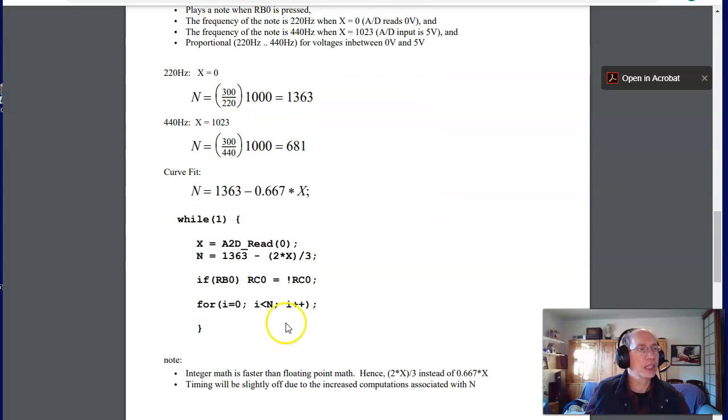Now do a linear curve fit. When A to D is 0, I want 1363. When the A to D is 1023, I want 681. So there's my curve fit. Now modify the code, add this line. Based upon the A to D reading, I'll change n. Then instead of counting to 1000, I'll count to n. That way you should get between 220 Hz and 440 Hz as I change the A to D.